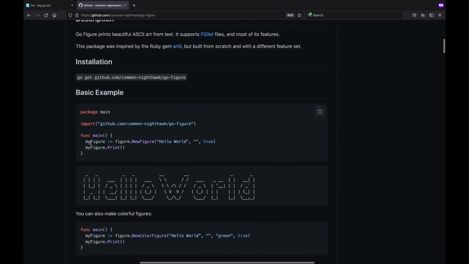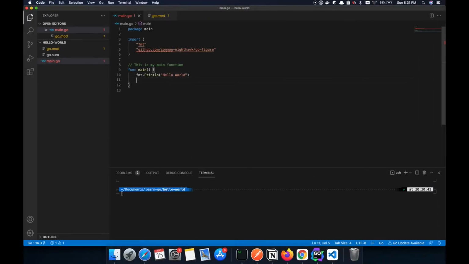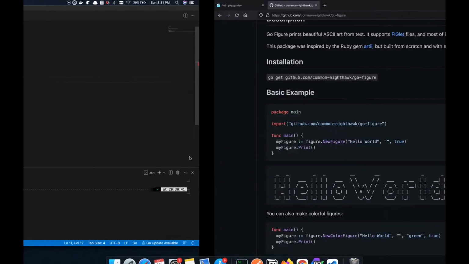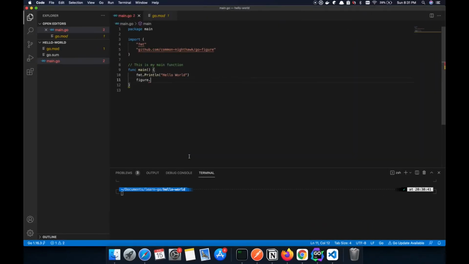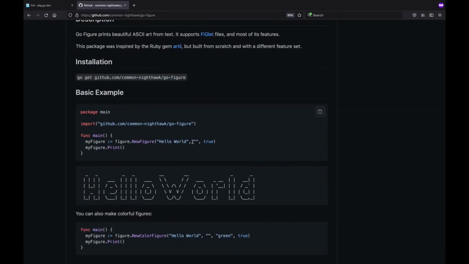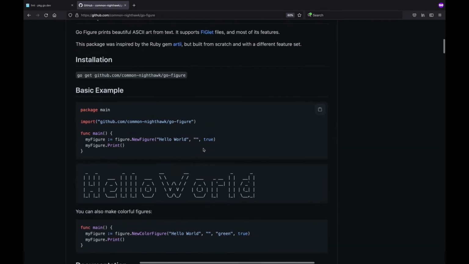So let's look at what it has done. It has created my figure, and it has done a figure.NewFigure and used print on it. So we're just going to go here, and let me increase this if it helps you. We're just going to do figure.NewFigure, and we're going to put in hello world here, and as it says, the second one is expecting an empty string. So right now we're just going to put an empty string.